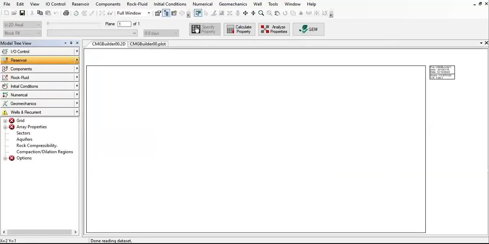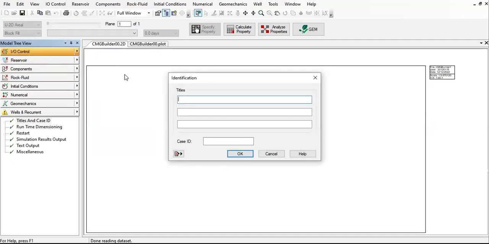All right, so the first thing we will go to Input/Output Control, IO Control, in the tree view. And then click on this one, Title and Case ID. I want to make the title Case 1, and this is the base case. Base case in this case is just structural trapping, or maybe for this, base structural. It means it's just structural trapping.